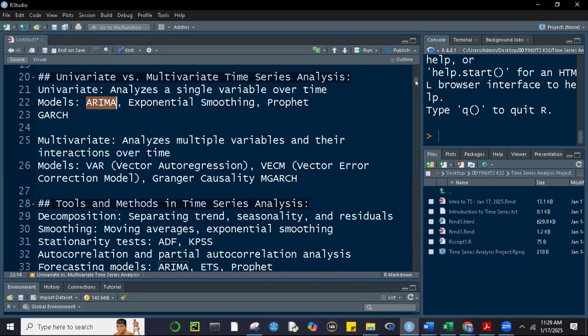As I said, multivariate time series analysis looks at multiple variables and their interactions over time. Okay. Examples of that are VAR, vector autoregression, vector error correction model, even Granger causality, and multivariate GARCH.